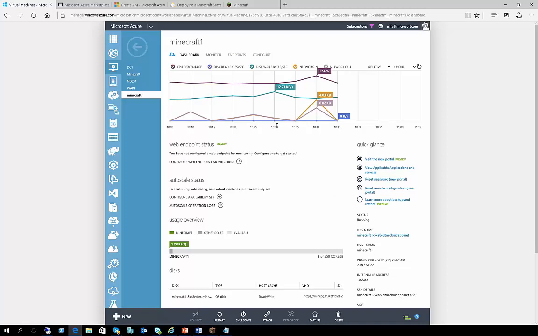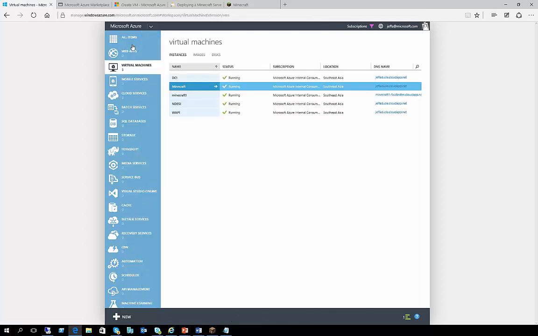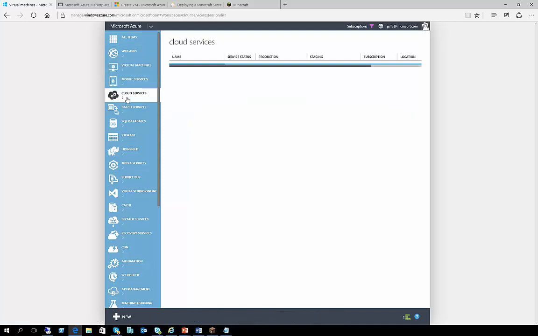Now, if you didn't configure your endpoint during the creation of the machine, you can come back into the current portal, click on endpoints, and add your Minecraft endpoint. The port number is 25565. Once that's done, you'll be able to go to a Minecraft client and start configuring that. During the process of creation we create a cloud service.